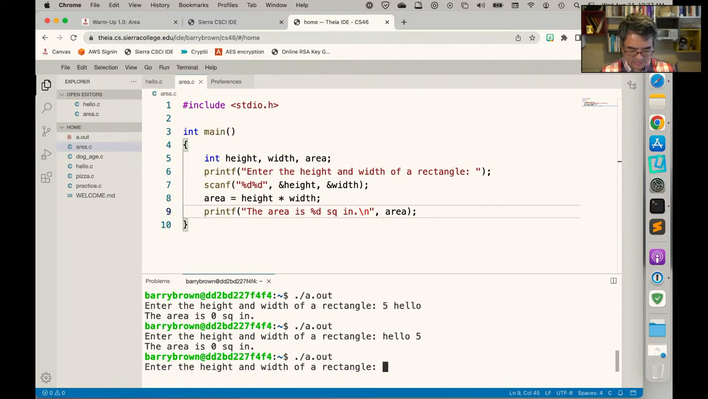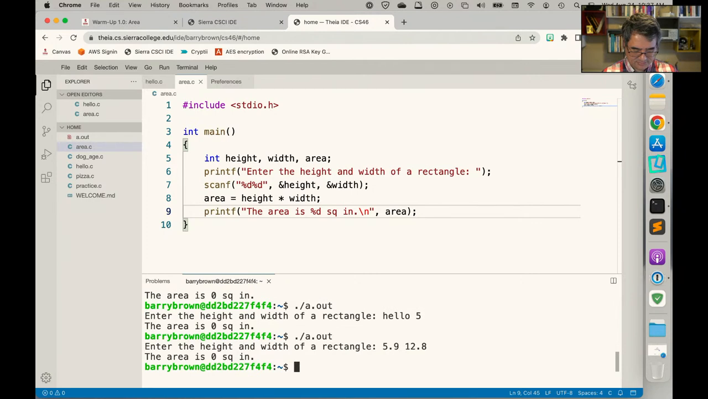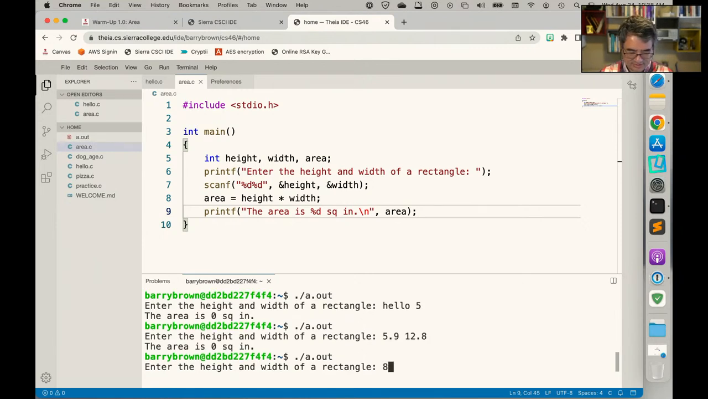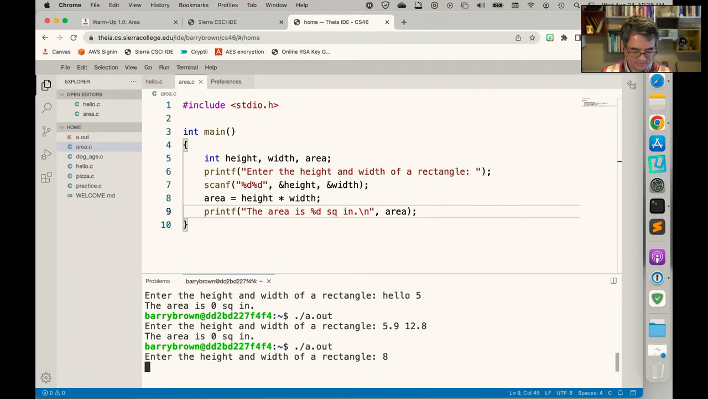Let's put in, what could we put in, oh, how about let's put in 5.9 and 12.8. But we still get 0. Notice we're not getting error messages. We're just getting 0 as the answer. What if we put in 8 and then press enter? Why is it just sitting there?